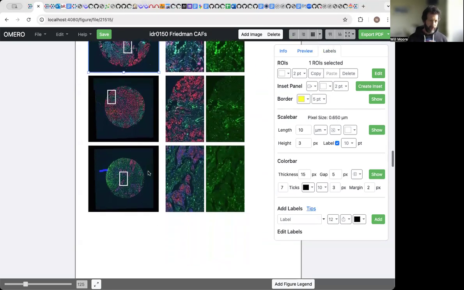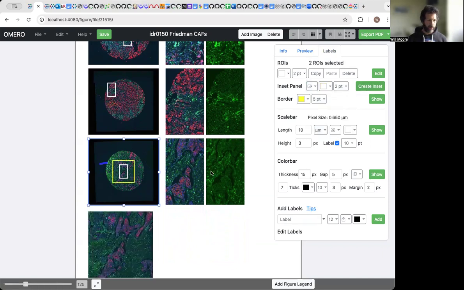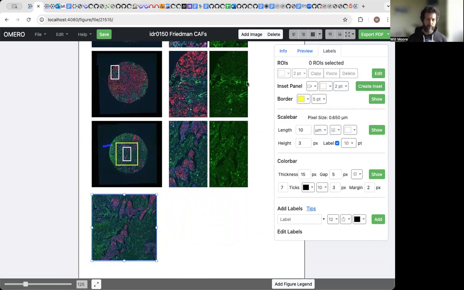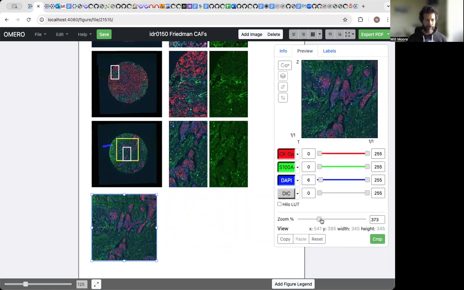I can create multiple insets from the same panel. So if I move down here, I can choose some different parameters for insets. Let's create a different color border so we can distinguish them. I'm going to put this one at the bottom, and this will create a new independent panel. And again, I can update this one in the same way.